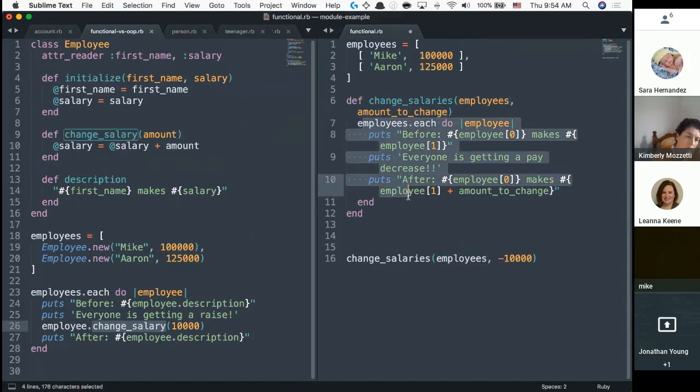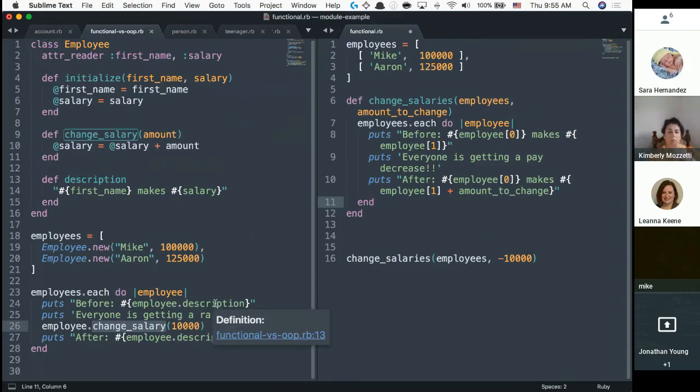I'm literally iterating over the same thing, but instead of doing employee dot description or employee dot salary, I just have to access it and tell it literally what to do. So before employee 0, which is the first array, it's going to say before Mike makes employee 1, which is this thing right here. Everyone is getting a pay decrease, and then afterwards the same thing. Employee 0, which is Mike, makes employee 1, 100,000 plus the amount that I'm going to change. Two ways of doing the exact same thing.